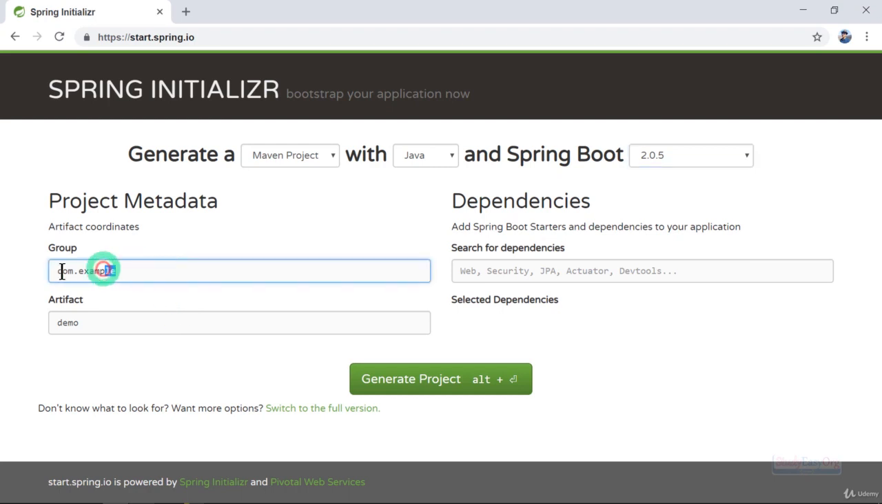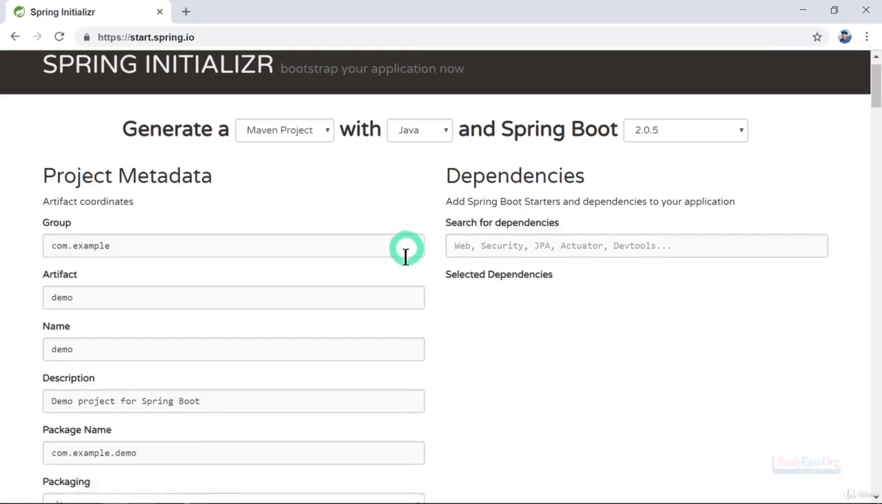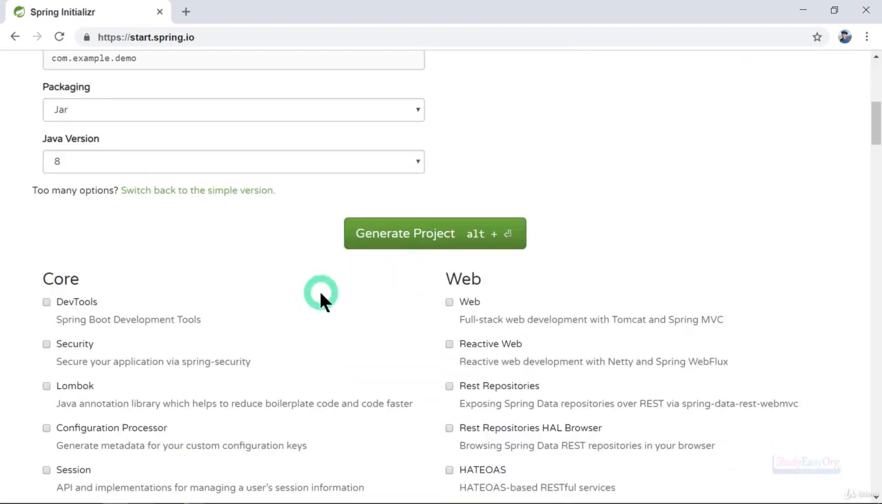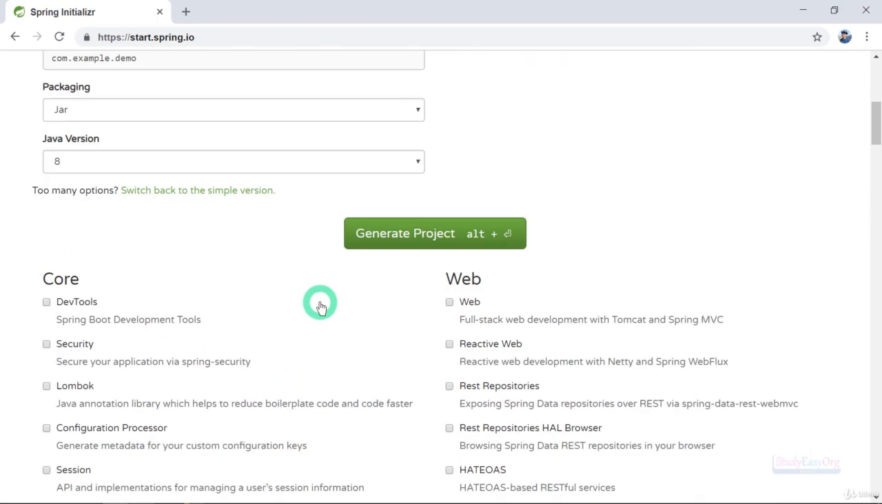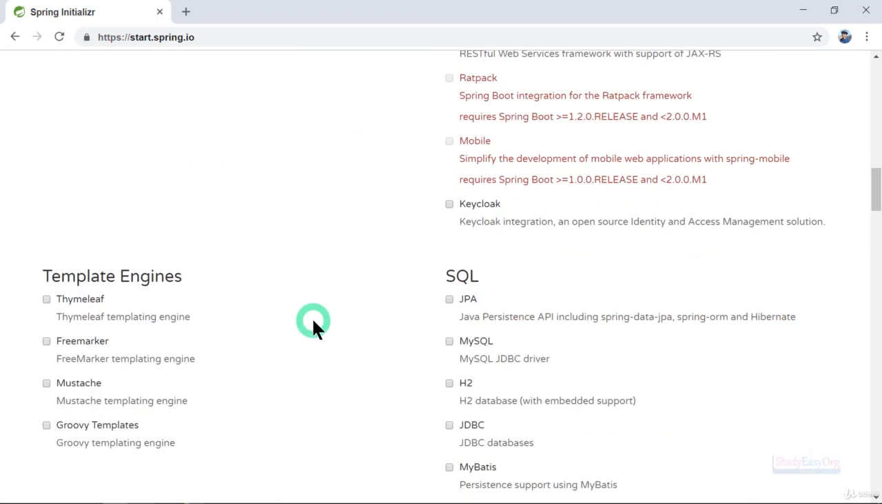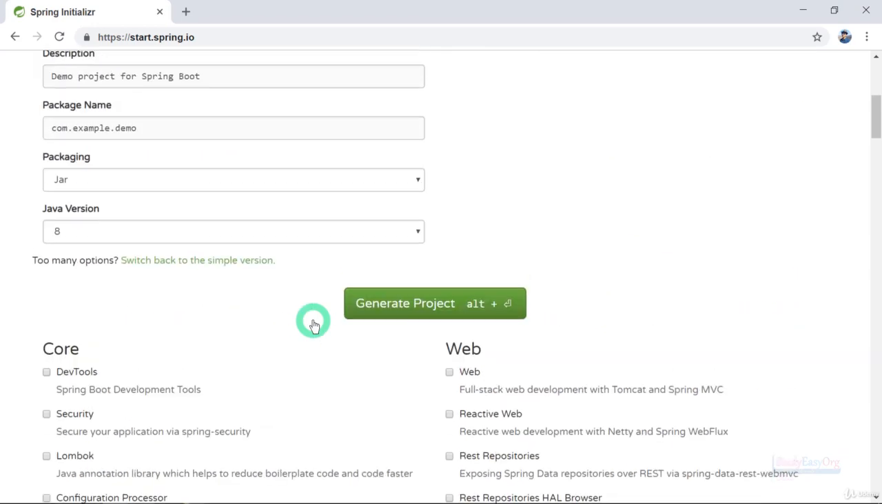Then we can also provide group ID, artifact and things like that. There is yet another view, and if we switch to full view, there are a couple more things which we can do, like adding support for other dependencies and things like that. So this is good enough.